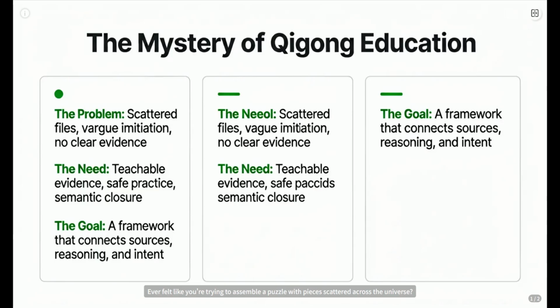Ever felt like you're trying to assemble a puzzle with pieces scattered across the universe? That's often the state of Qigong education. We've got tons of materials, but can we actually prove what works, why we think it works, and how we plan to adjust? The real challenge isn't finding more stuff, it's building a framework that ties everything together.